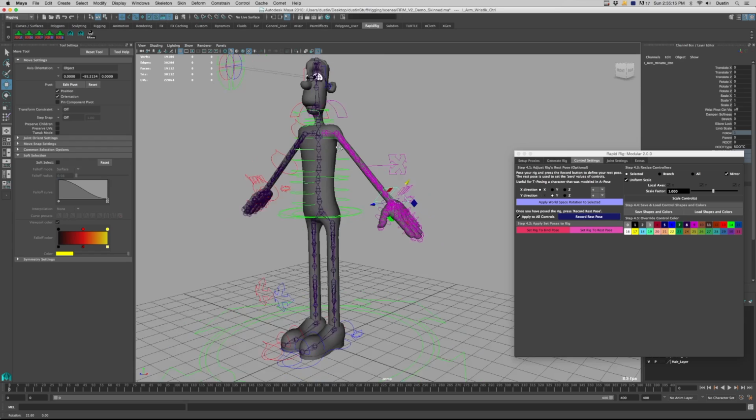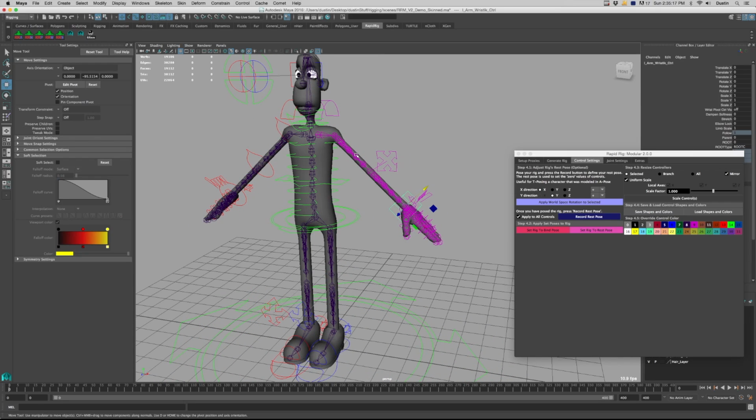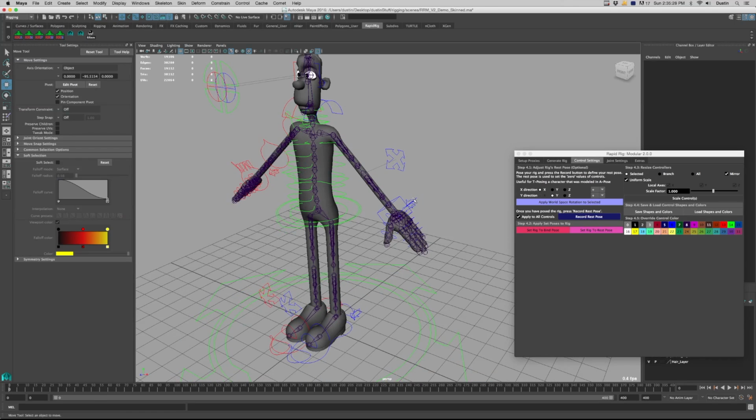So these are the default rotations when you build the character. So what you can do is you can apply world space rotation to your object if you want, or rotate it manually, and then you can record the rest pose. So I'll do this for the FK.